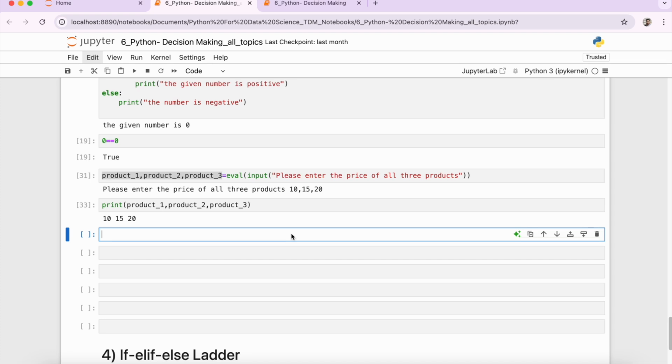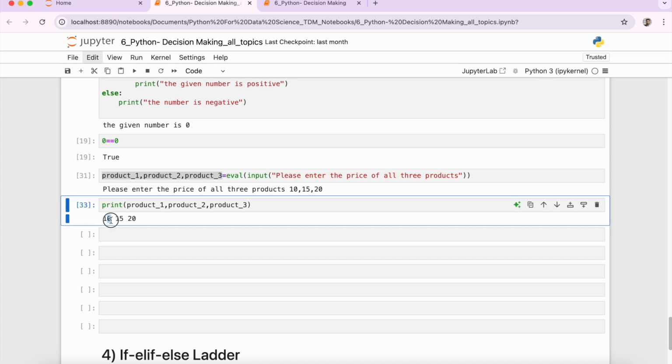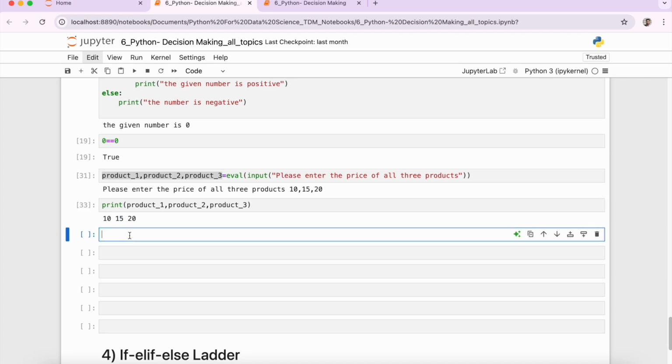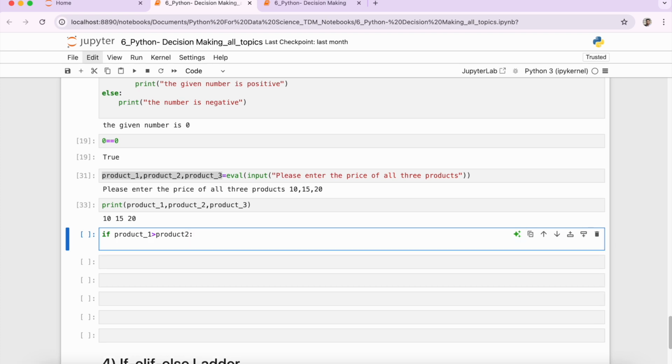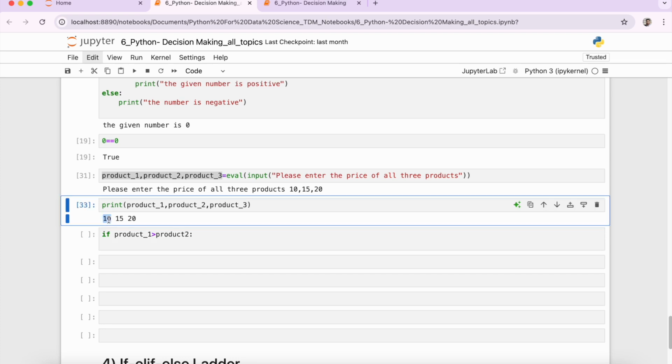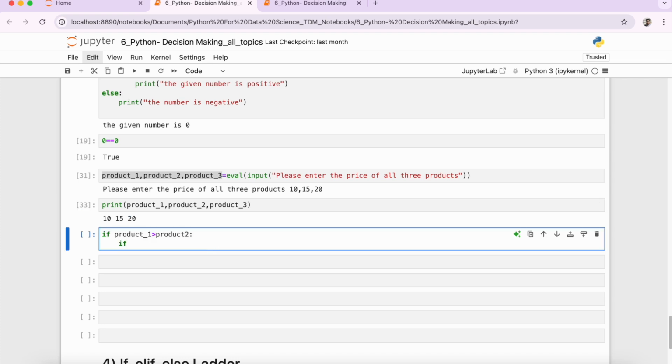Okay, so my first statement would be to check whether product 1 is greater than product 2 or not. To do that I can simply say if product 1 is greater than product 2, then I have to check. Let's say product 1 is greater than product 2, then I simply have to check whether product 1 is also greater than product 3 or not. So I can say if product 1 greater than product 3.